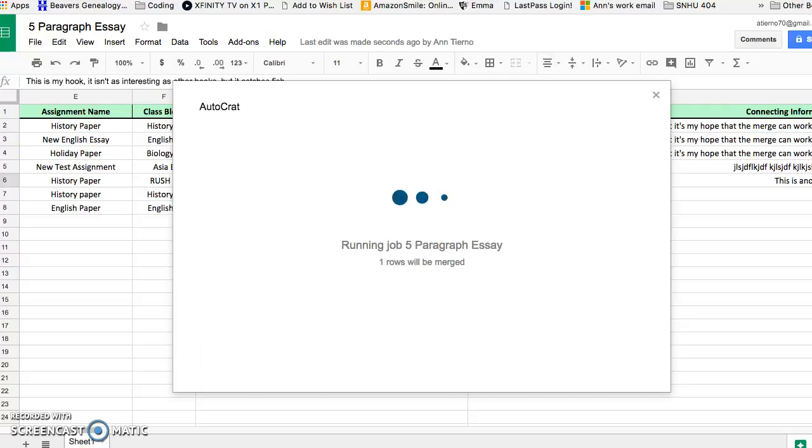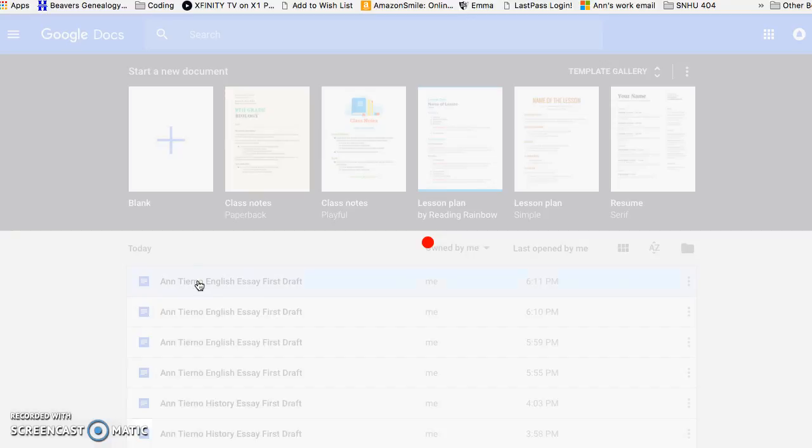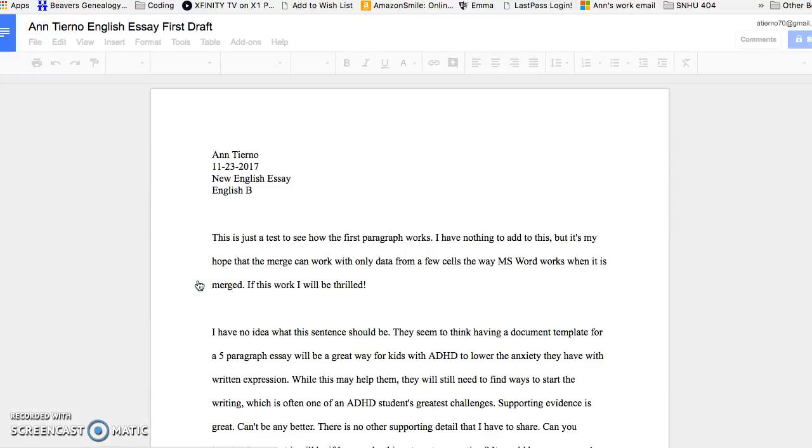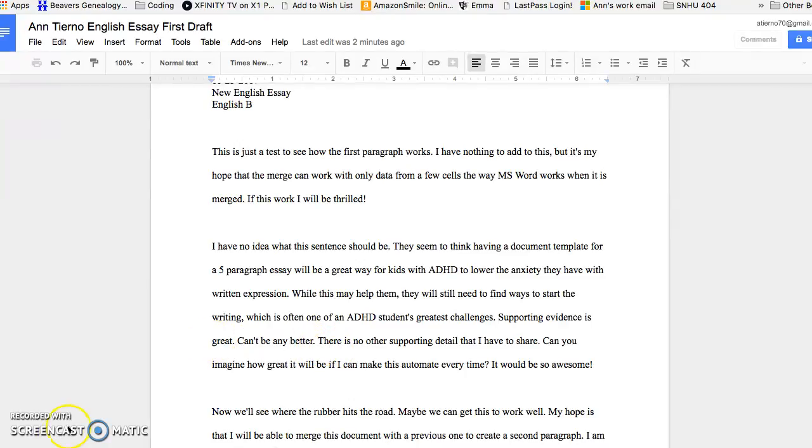Once that's done, we will merge it. We will open the merge, and we will see that the line that I added is there. It just takes a few minutes to do that. Okay, so now just open that up, now that we see it's there. One more time. There we go. Now I just want to make sure that the change that I made is there. Let's see where it is. Supporting evidence is great. Can't get any better. There it is. There's the line we added. So that's pretty much what you do.